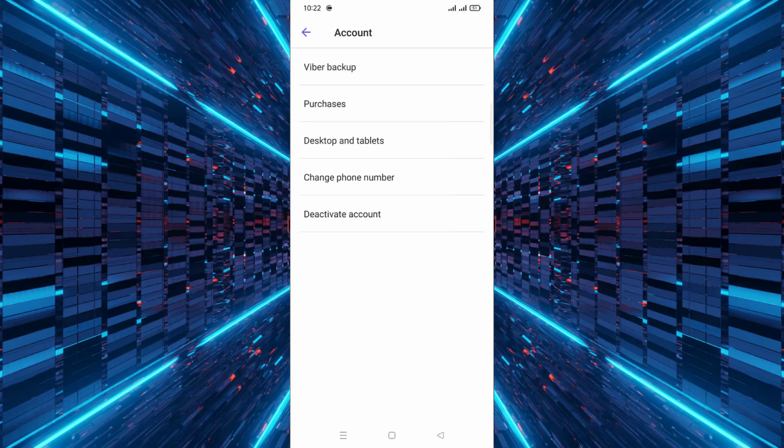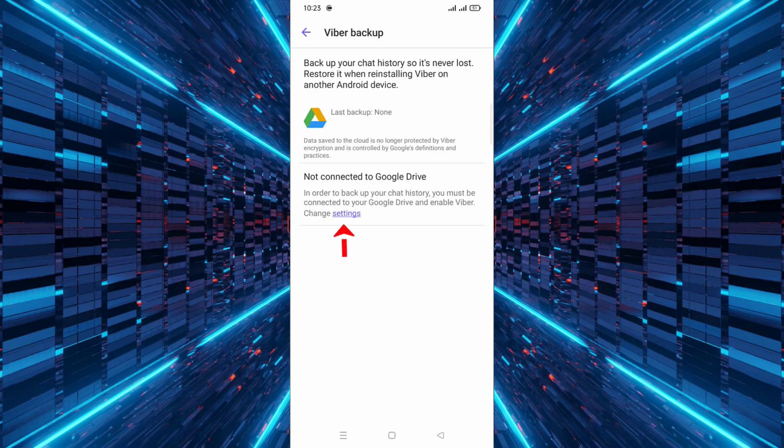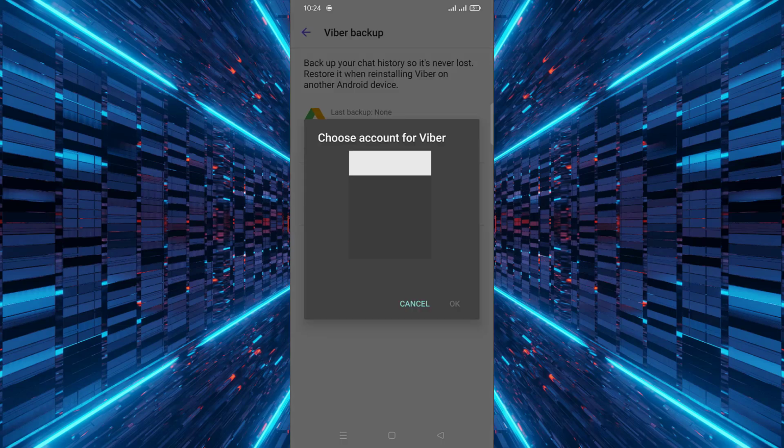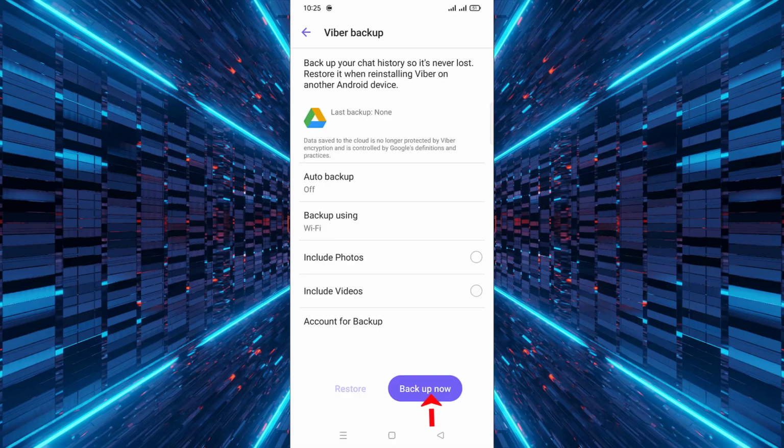Once inside the account settings, tap on Viber Backup. Next, tap on Settings. Here, choose the Google account you want to use for Viber Backup. Then, tap on OK to confirm your selection. Finally, tap on Backup Now to start the backup process.